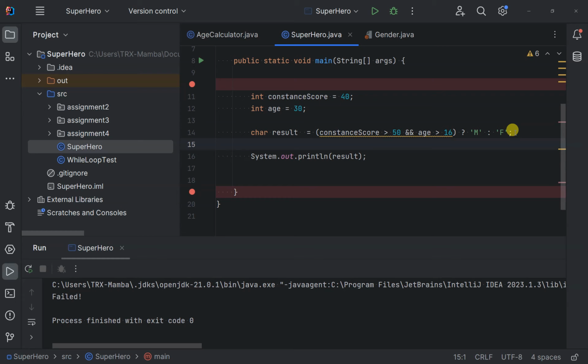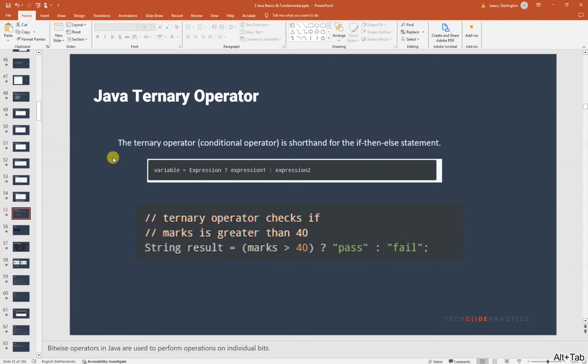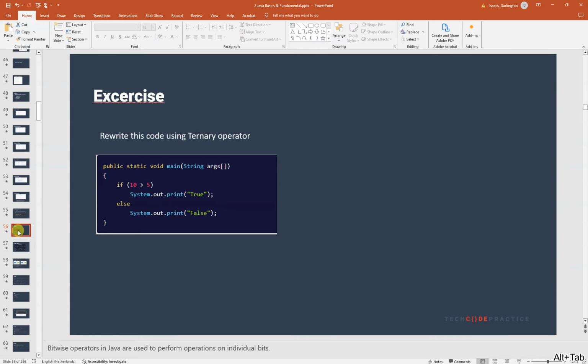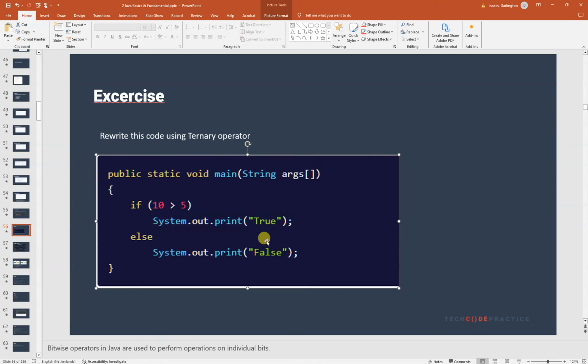I want to give you guys one to play with. So I want you guys to just take 5 minutes to write a ternary operator for this. So convert this code or rewrite it using this ternary operator I just showed you guys. So I'm gonna post it in the chat as well.